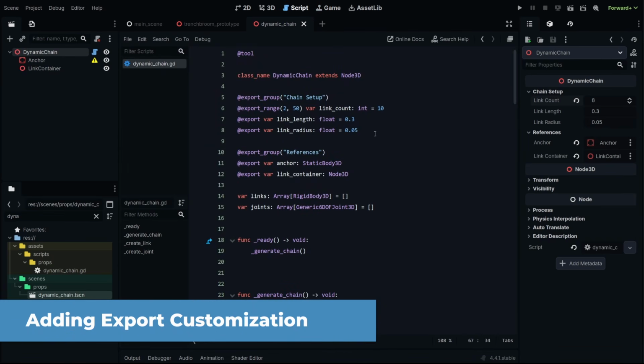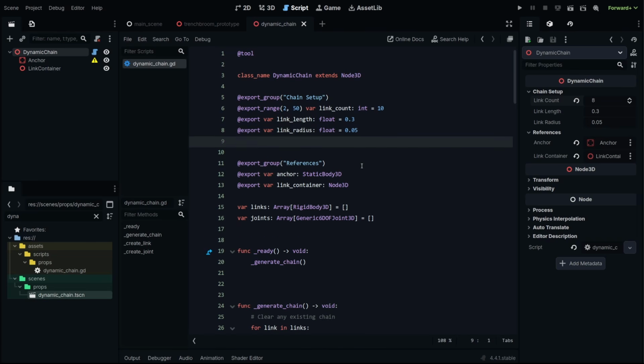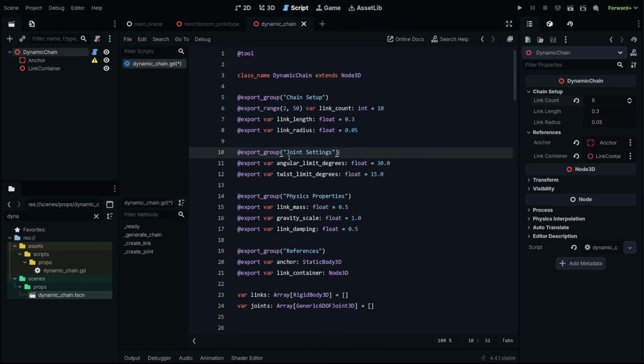So let's go back up to the top and we're going to be adding some more export variables. We'll add these right under our chain setup and we're going to set options for our angular limit, our twist limit, and then our link mass, gravity scale, and link damping.